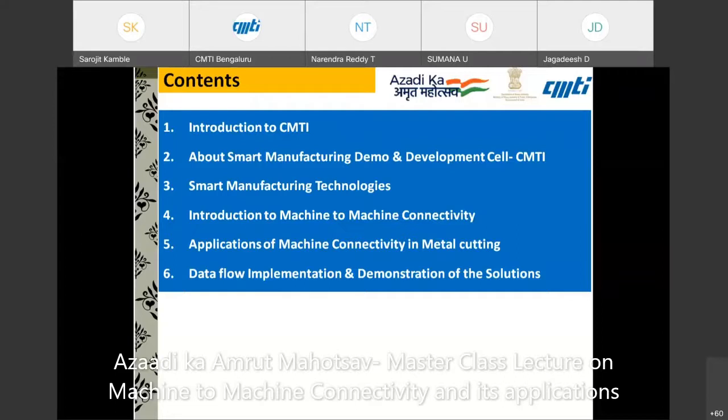At CMTI, we generally have expertise in developing special purpose machines, and whichever projects we take, some are of national importance. And then the facilities we have are related to advanced manufacturing, nanotechnology, and sensors and vision development.